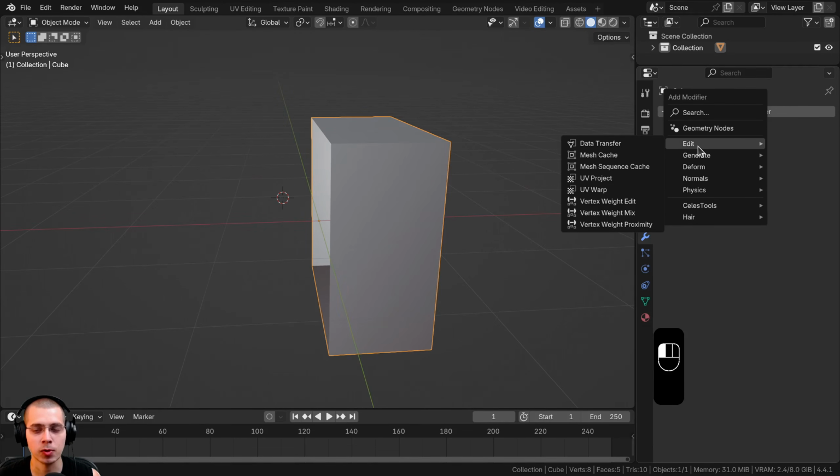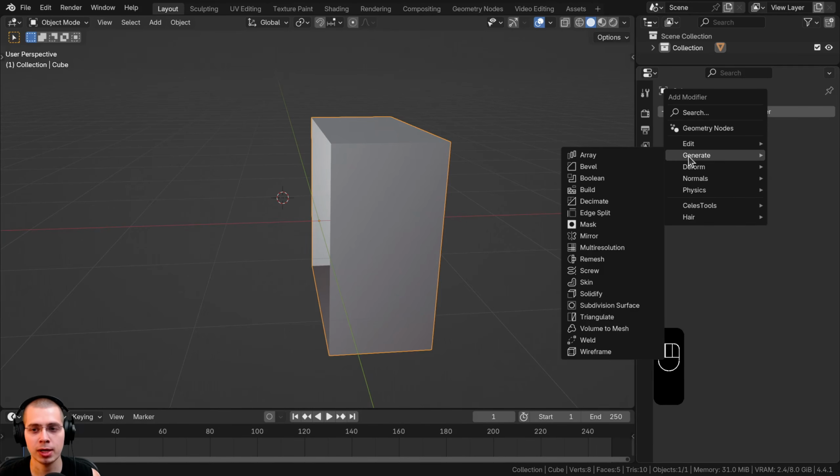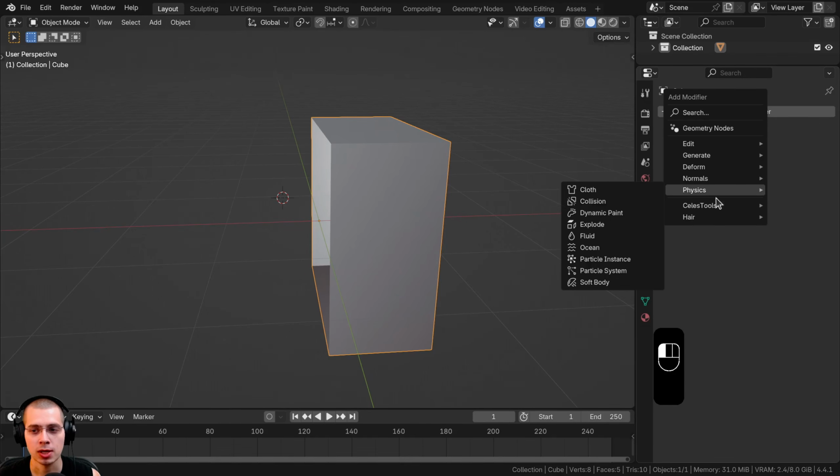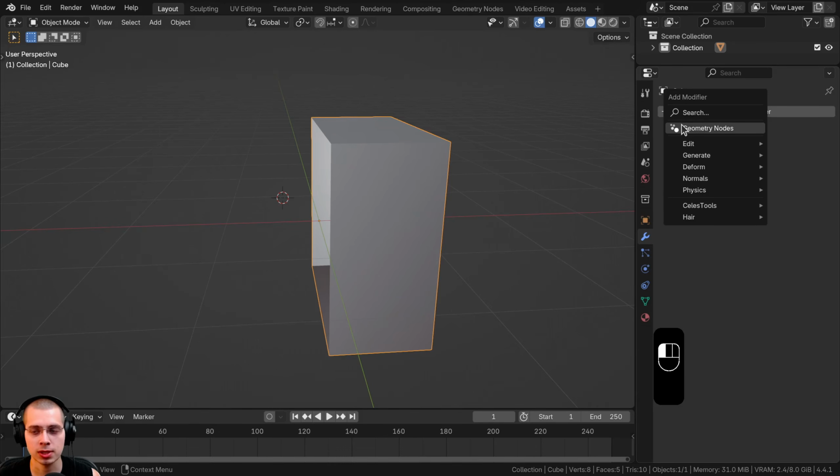So there's different categories. So there's ways to edit the mesh, there's ways to generate things on the mesh. You can also deform the mesh. So they're sorted into these categories, but there's also a search here, and I prefer just to use the search because it's a lot easier than going through and looking for all the modifiers.